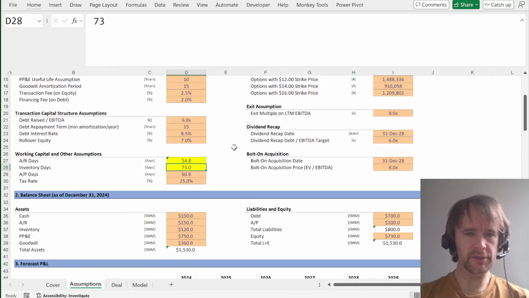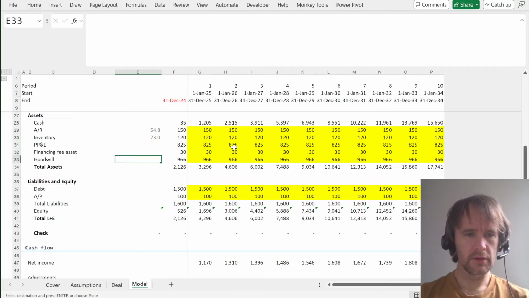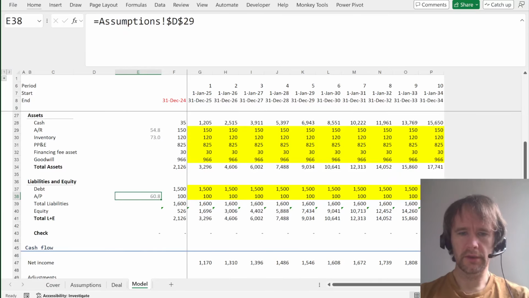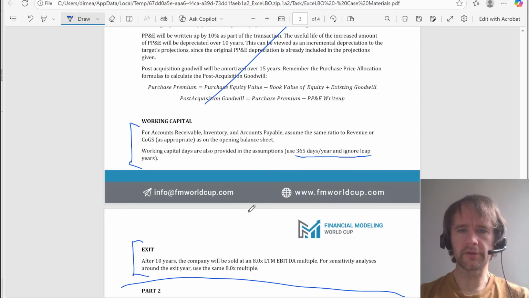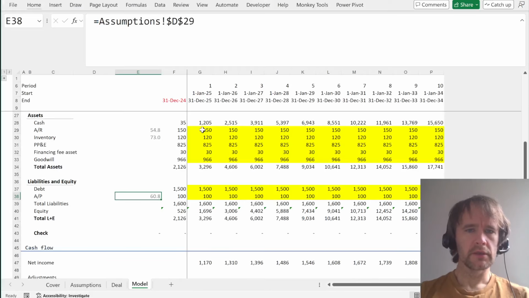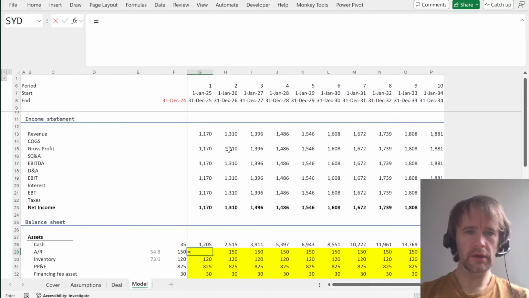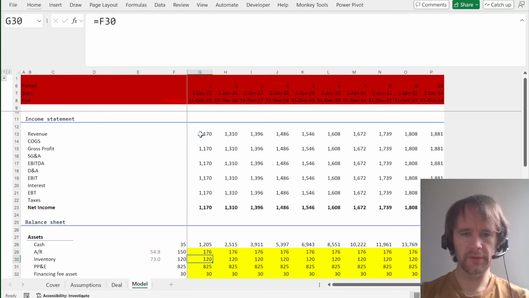So I'm just going to bring each of these in. And accounts payable. And just check, are these done on anything funny? No, just revenue and COGS. Okay. And since it's just 365, so our accounts receivable is going to be revenue times this over 365.